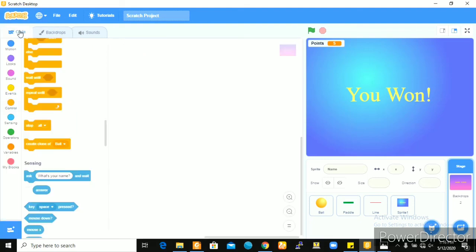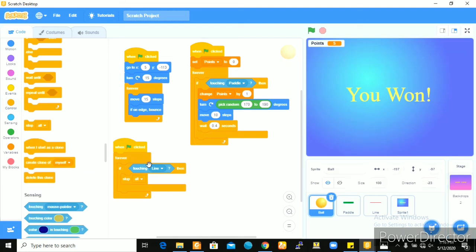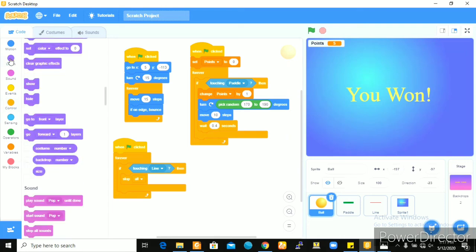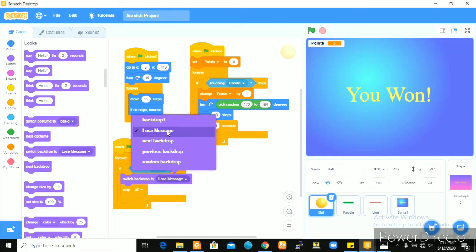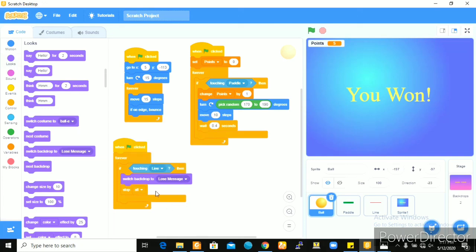So we'll go back to the code and come to the ball. Remember that we wrote a code before for when the ball comes in contact with the line. So we'll go back to that code and include this backdrop. So when flag is clicked, if the ball is touching the line, then switch backdrop to lose message. This backdrop that we created called lose message, and then stop all sprites.